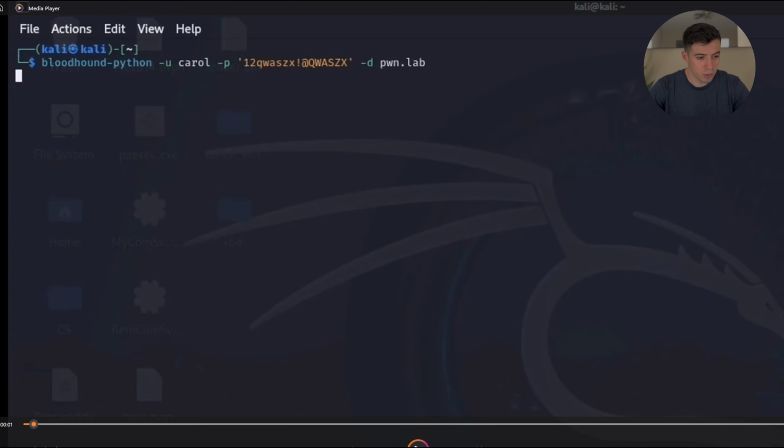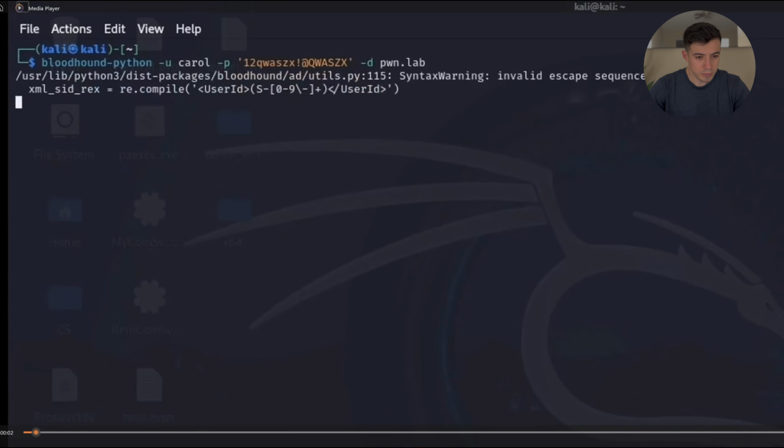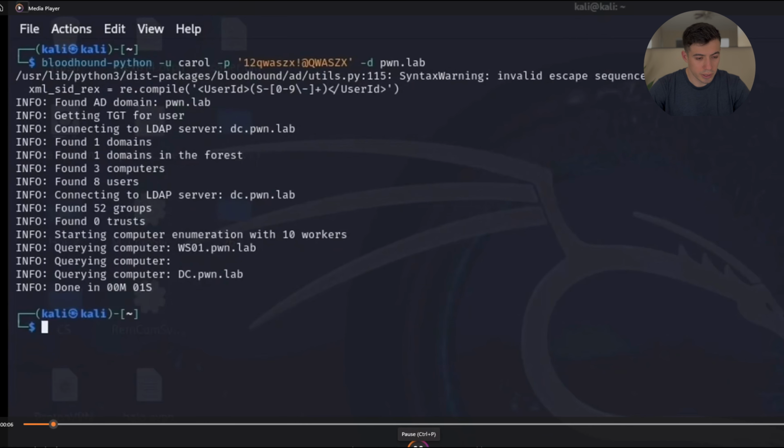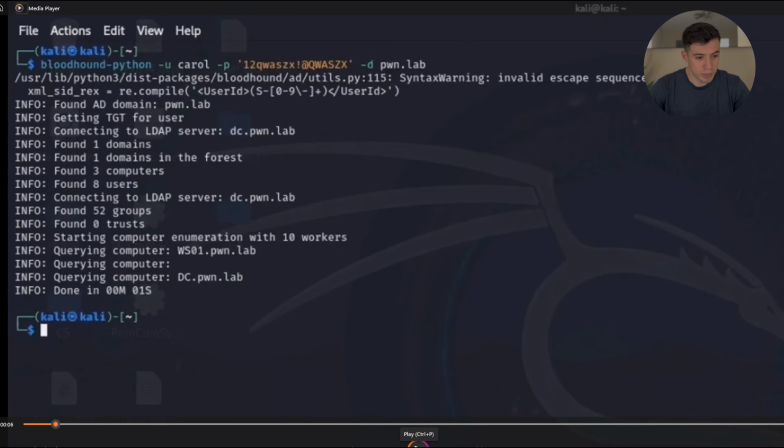So first we're starting here with BloodHound Python. We're specifying our domain-level user, the password, and the domain that we want to target. Okay, so let's start. All we're doing first here is enumerating the network, and we're looking to get this JSON output and plug it into our BloodHound so that we can map the network.